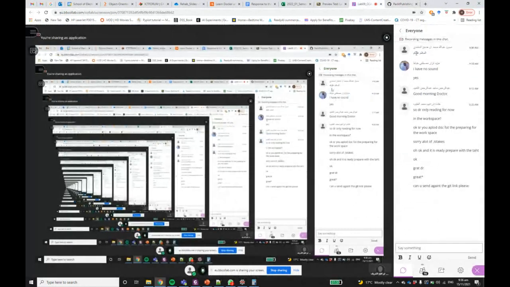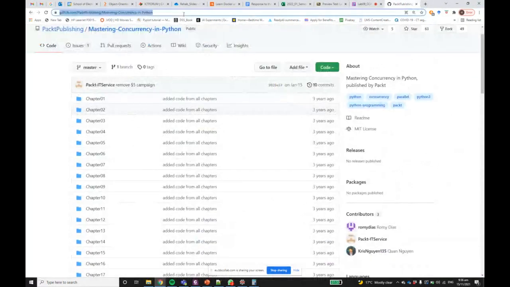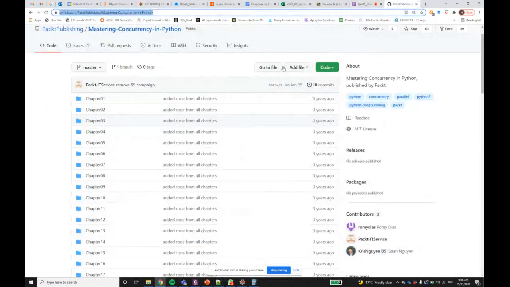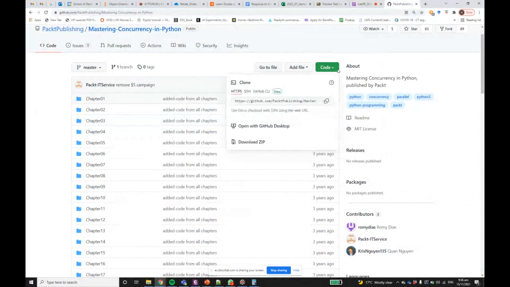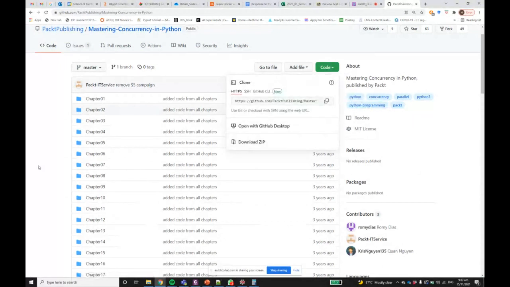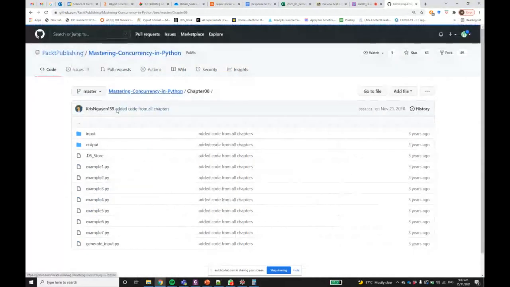Let me send you the link. Okay, so there's the link. Again, when you go to the link, just click on the green button for the code and then download zip. And once you download zip, you will be able to download the entire code for all the examples in the book. And then just unzip this and then go to chapter 8 and then take a look at these examples. Examples 5, 6, and 7. Play around with these and try to understand what they're doing. Okay.